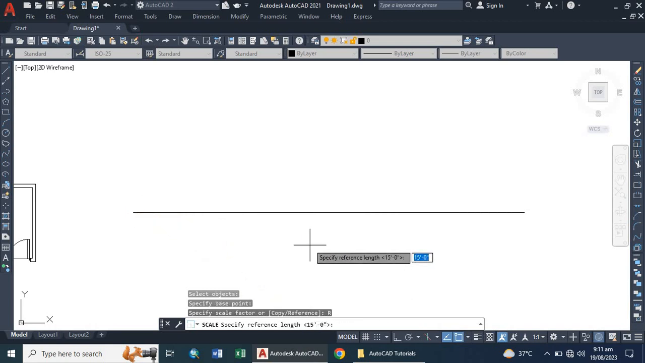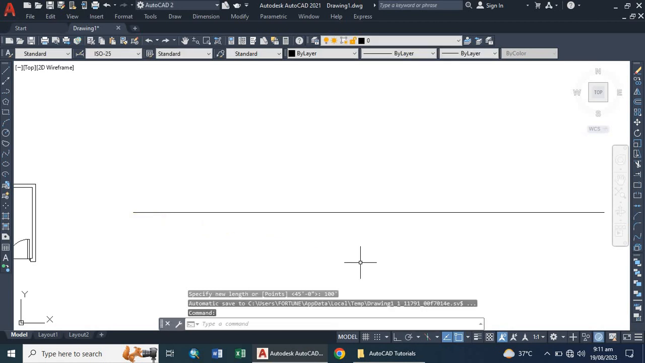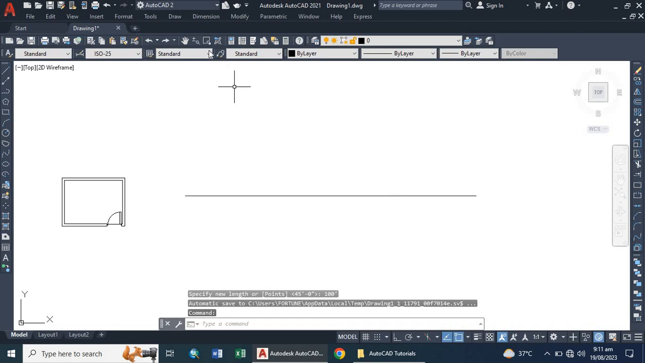First of all, you will enter the length of this reference line. What was the length of this reference line? It was 83 feet. In reference, first of all you have to enter the length of this line, which is already present there. I'm clicking on 83 feet, I'm pressing enter, and now what I wanted it to be was 100 feet. So I'm entering my new length as 100 feet. If I press enter, as you can see, my line has become 100 feet in length.